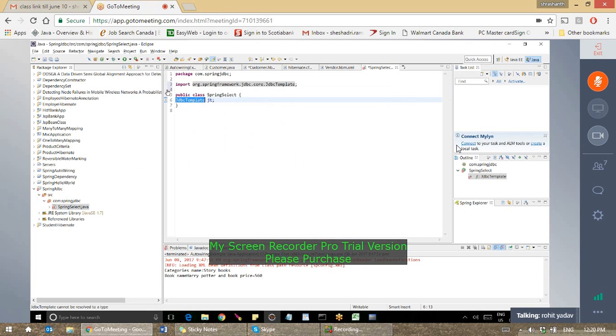Previously we didn't have the input, right? Why? Because we are trying to access directly. So how to get the setter and getter methods? Simple thing. Public void setJT, the setter method. And what is the setJT? We are setting that particular thing.